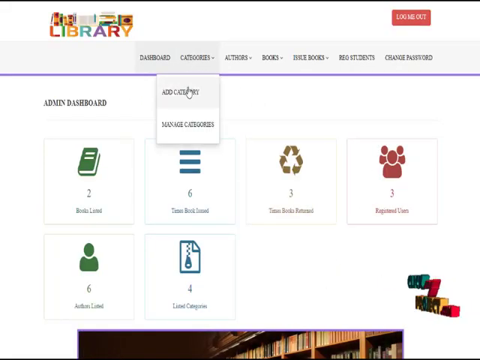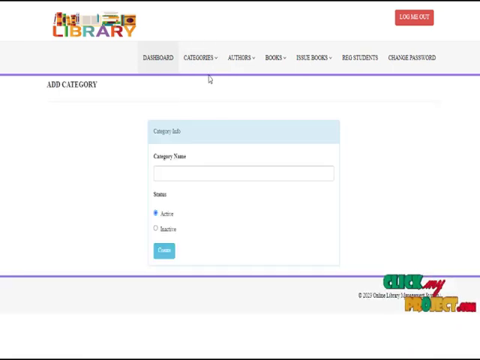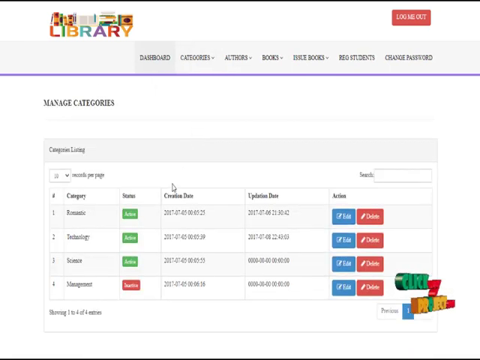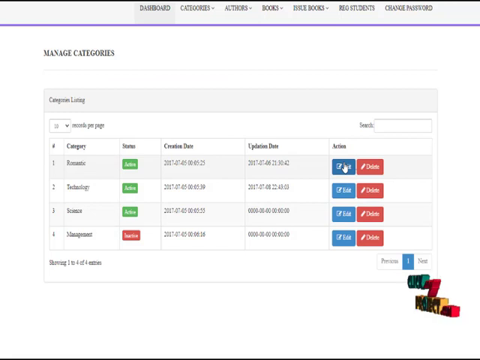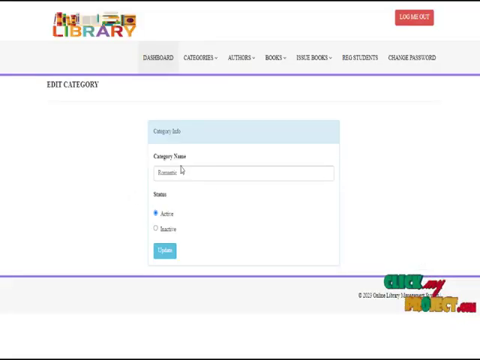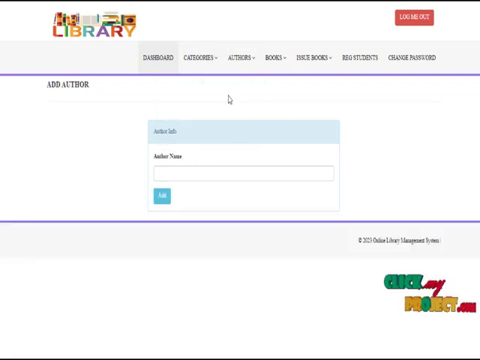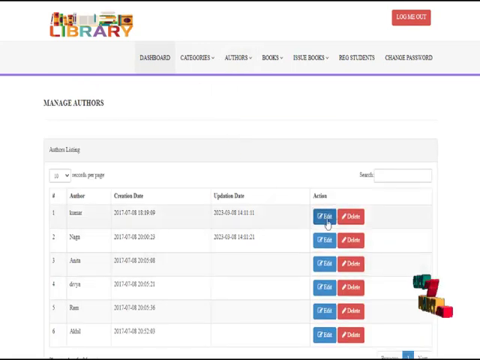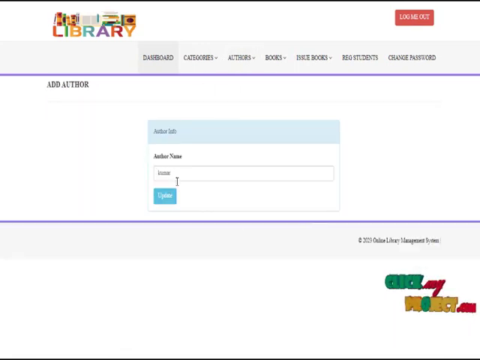Admin can add a new category and manage the category. Managing means editing the old category, whether it is in active status or inactive status. And then admin can add a new author and manage the author, for example by changing the author's name.